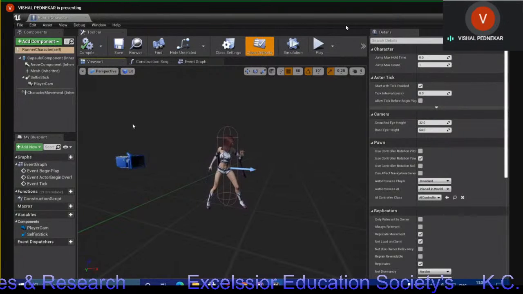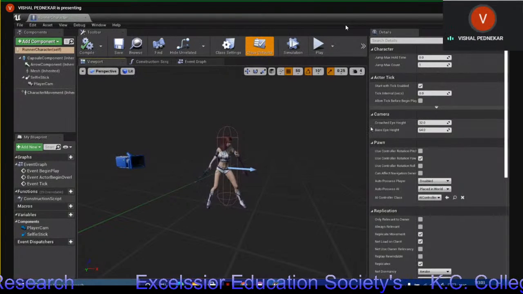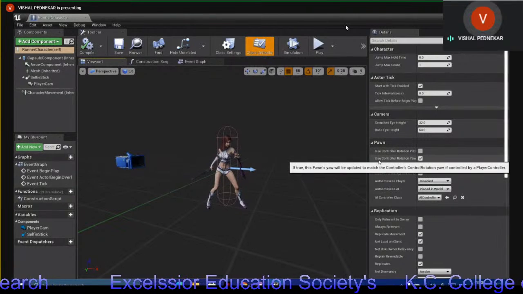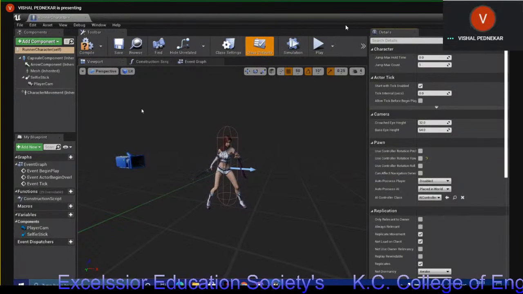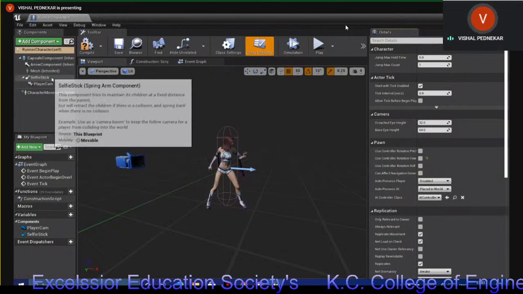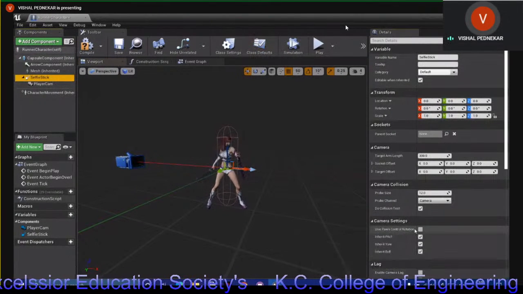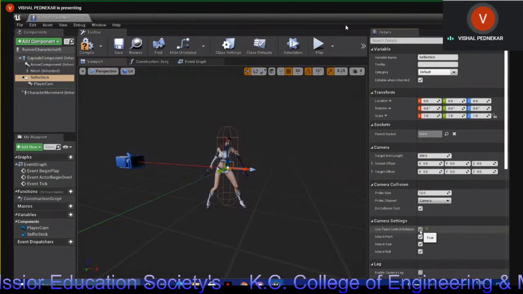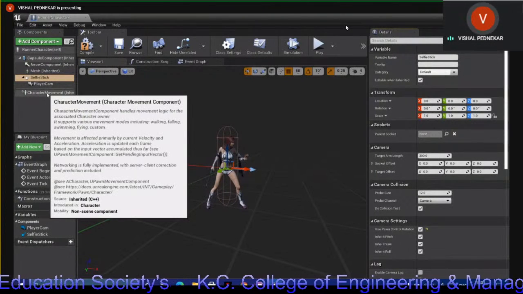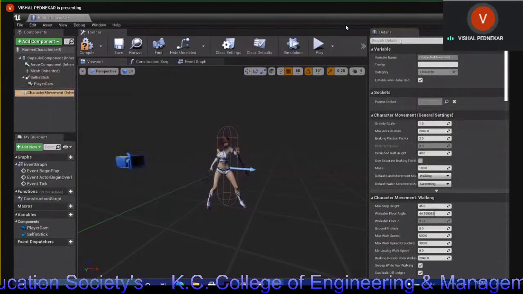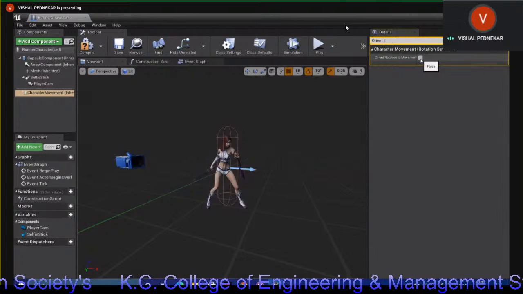I will change a few settings over here. So in the runner character parent class, I will disable the use control rotation yaw. I will tell you why in a minute. Then in the surface stick, I'm going to use pawn control rotation. I will enable that. Next in the character movement, I'm going to search for orient rotation to movement and I will enable that.